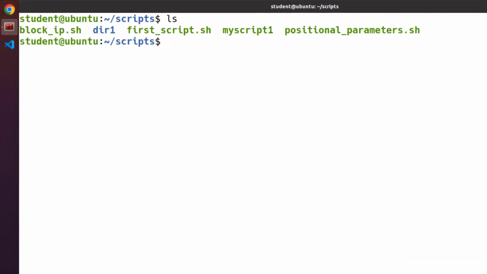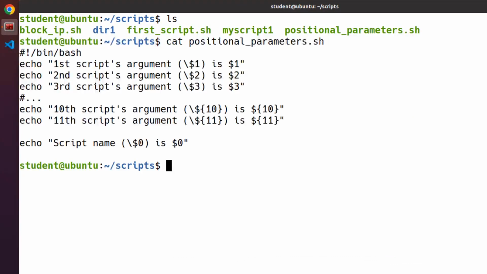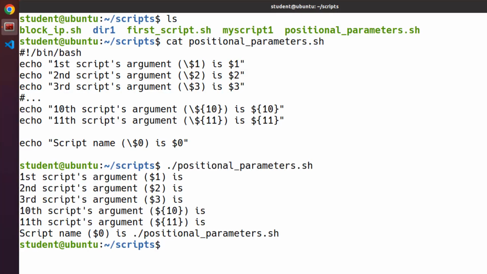Positional parameters are very useful, so I've created the following script for you to see exactly what the positional parameters mean. This is the script. All these predefined parameters are already available and can be used inside any shell script. I'm running the script first without any arguments. And we notice that $1, $2, $3, and so on are empty because there are no arguments.